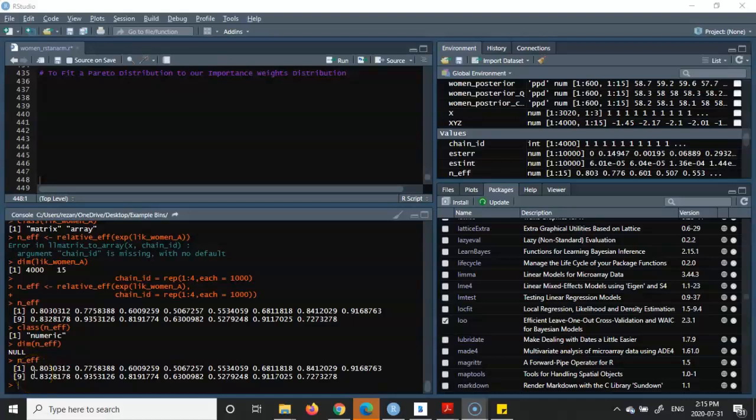Okay, now, it seems that at this point in the tutorial, we have taken enough steps to prepare the two other objects which we needed to eventually run our first fit for the Pareto distribution, to fit our Pareto distribution to our importance weights distribution. That is going to be the topic of this tutorial.